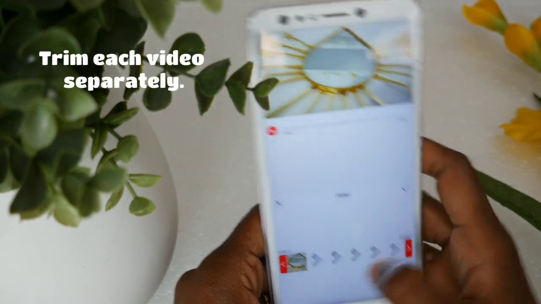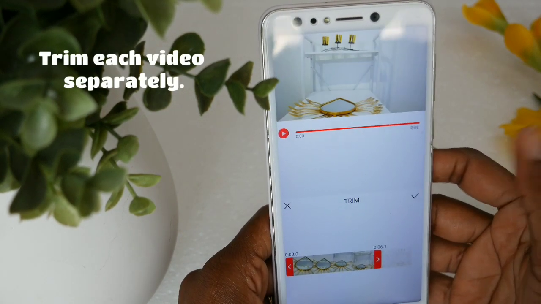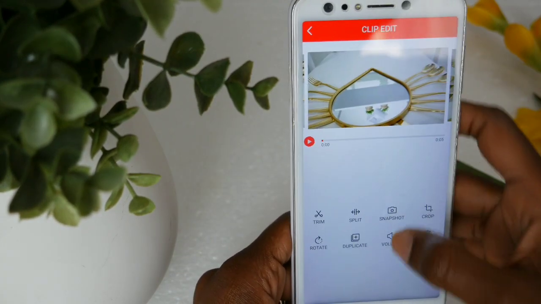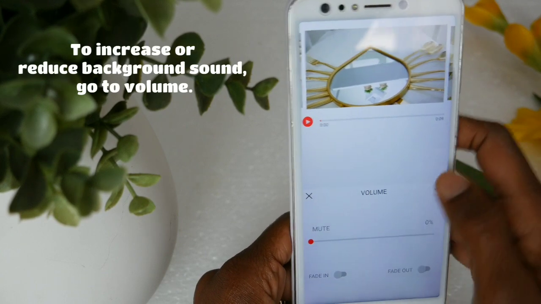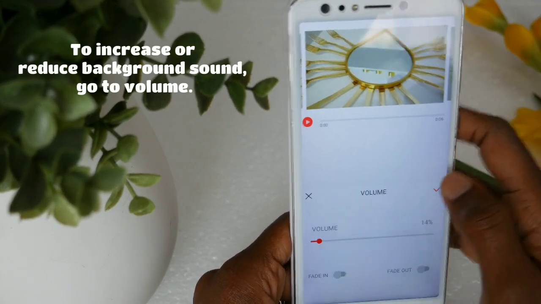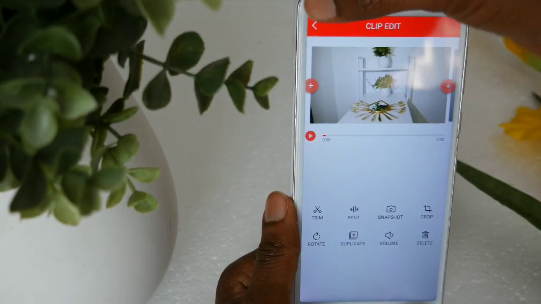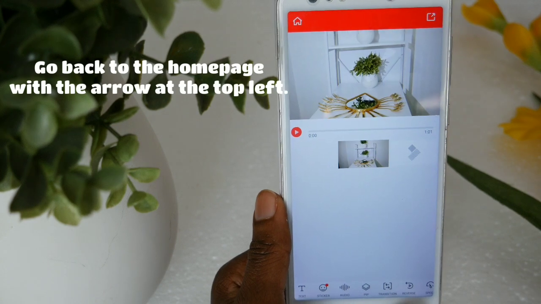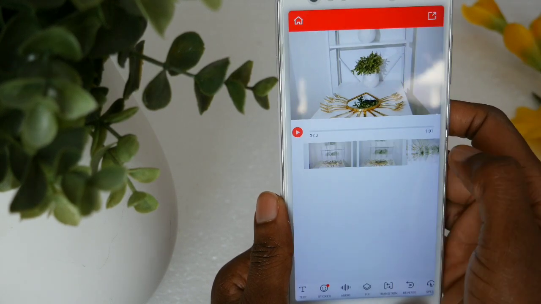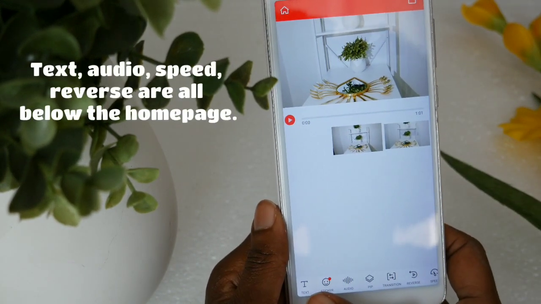To trim a particular video, you go to trim, choose the duration you want, and send. Go to the next video. You have to trim them one after the other. To remove background sound, you have to go to volume. You decrease or increase the sound. This arrow at the top left takes you back to the home page where you can add text and also speed. Below you find text, you find speed, reverse, and all that.